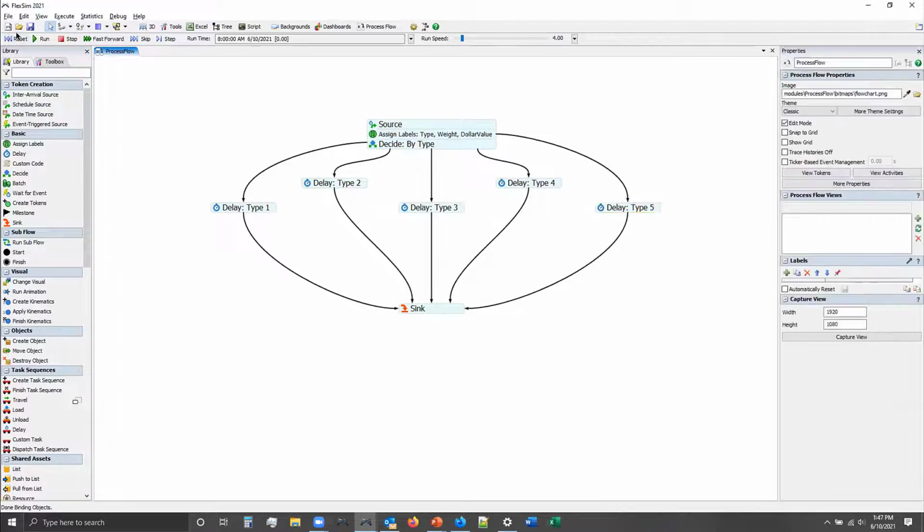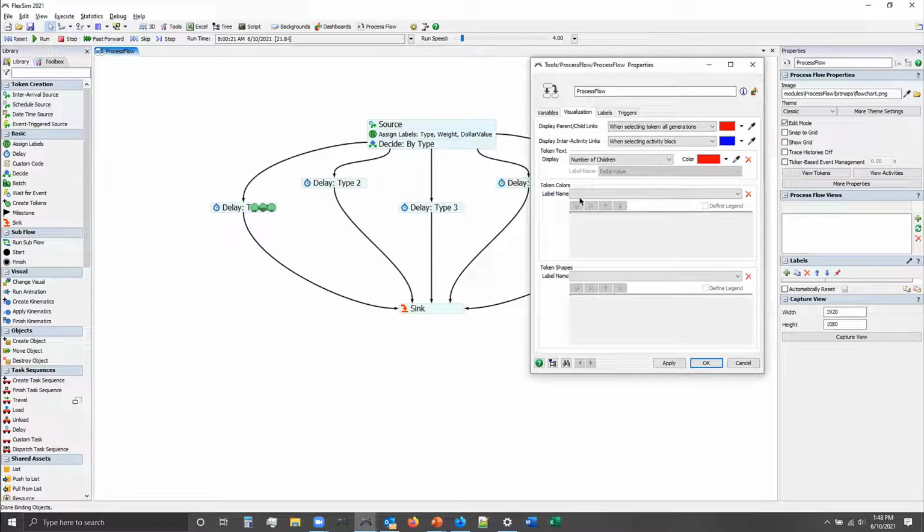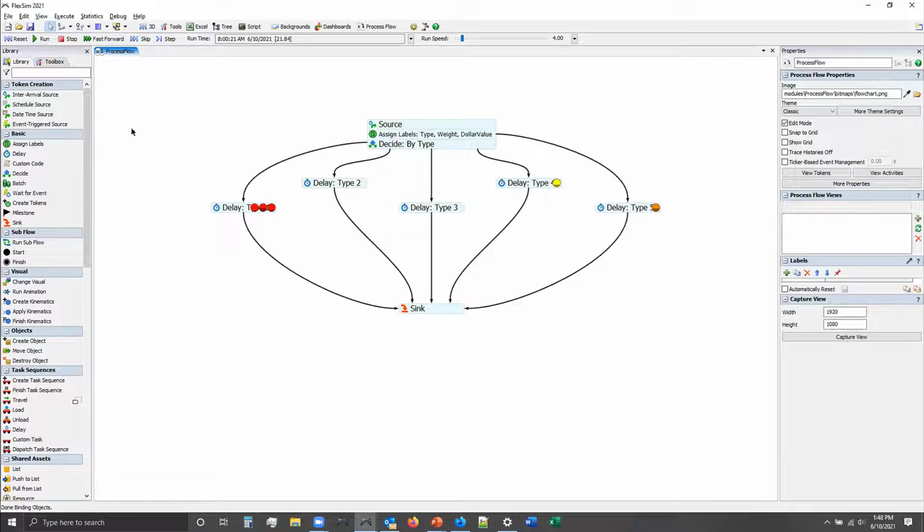And let's test it now. When we hit reset and run, nope, my colors aren't happening. So what did I do wrong? I forgot to say okay. Looks like yes, I forgot to say okay. And so now my tokens are colored in.